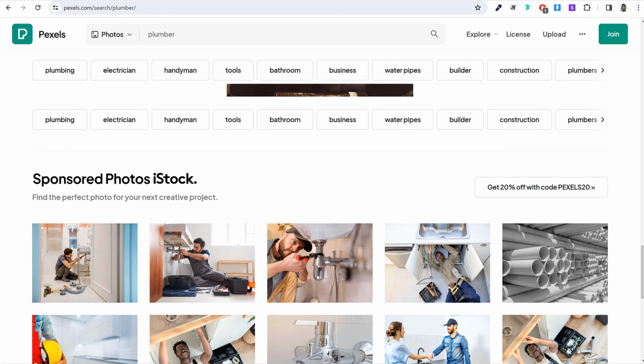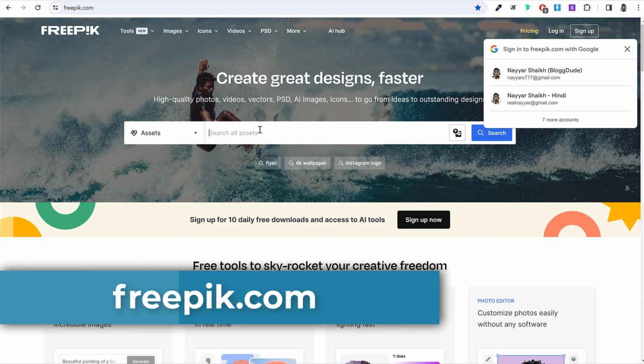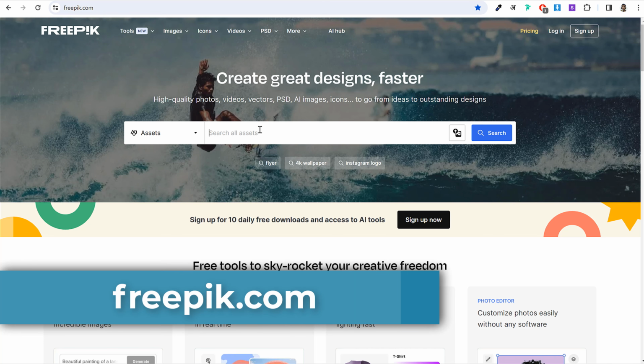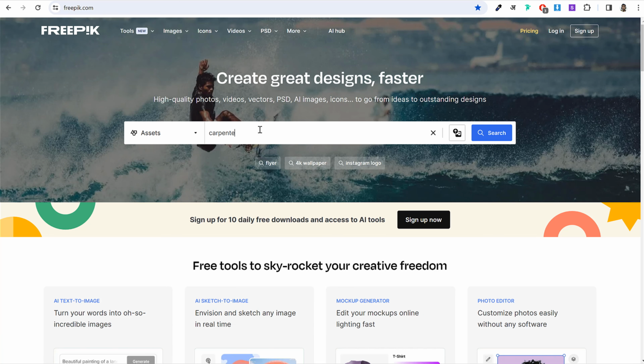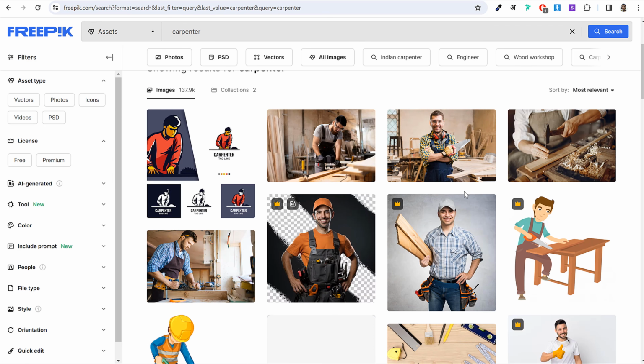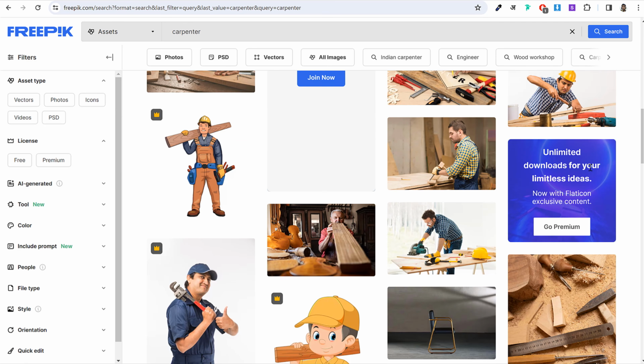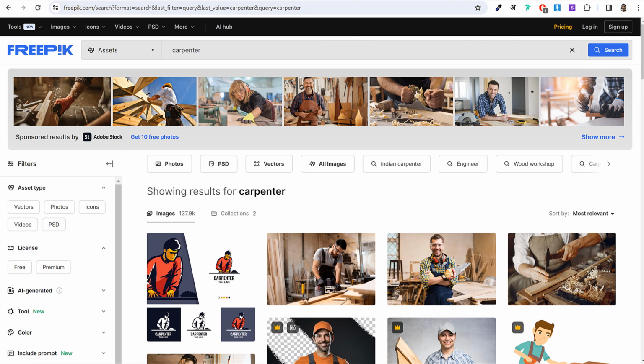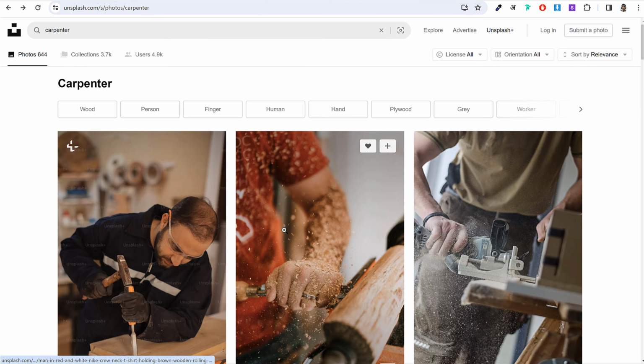Now there is one more website, Freepik. You can use this one as well. Now if I again just search for carpenter or anything else, here electrician or anything like that, you can get these images for free. All right, so you can use these websites for free professional images.